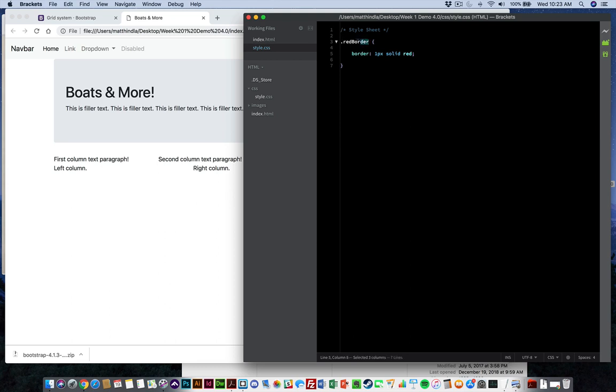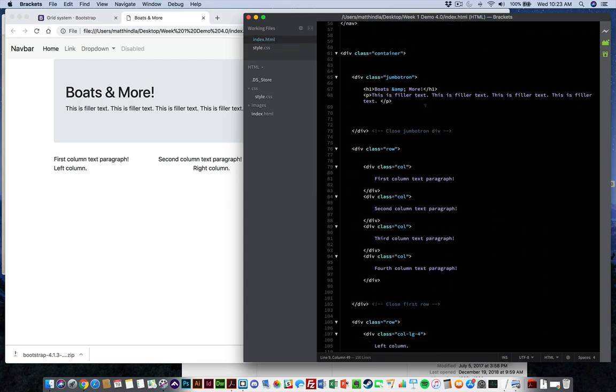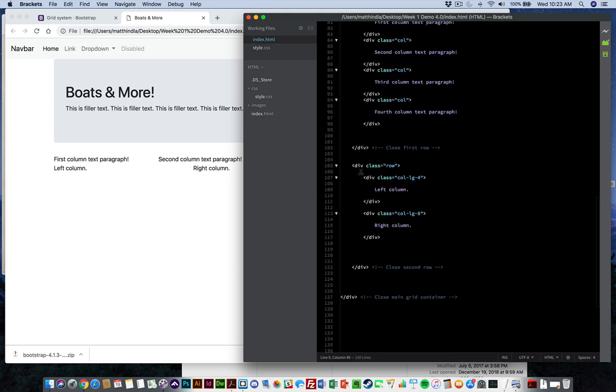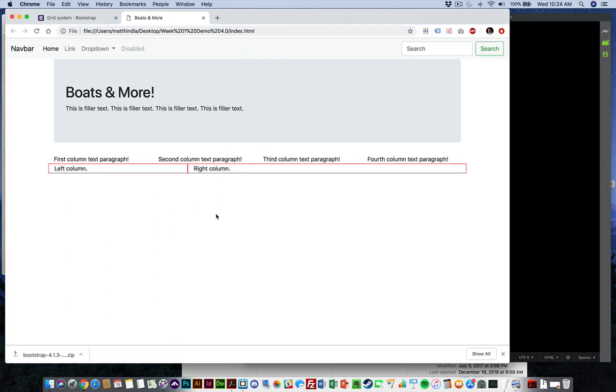So I made a new class here by using my period to show that this is going to be a class. I can copy this and then go back to my index file, and let's say let's do it on this row here. So I can add that class to any of these. Remember, if I want to add multiple classes to this, say I want to style this left column, I can just put a space after the class that's already in there, and then go ahead and put my red border class onto this div, and I'll do the same thing down here, add a space to show that I'm adding a second class. I'll add in my red border class, and then save it, and come over here and refresh.